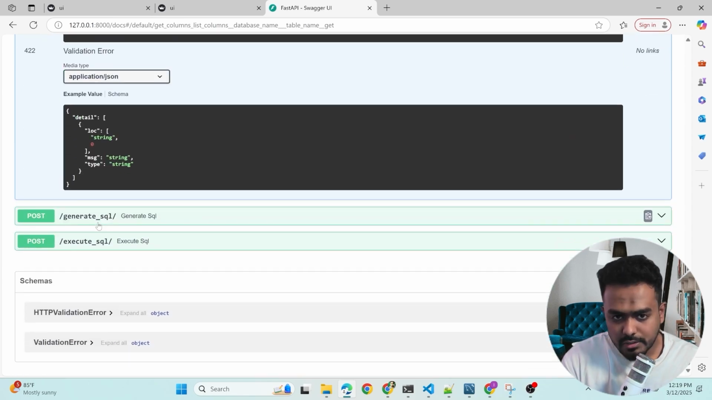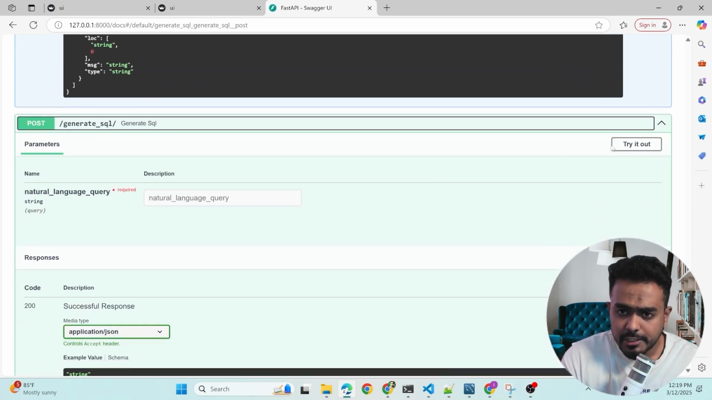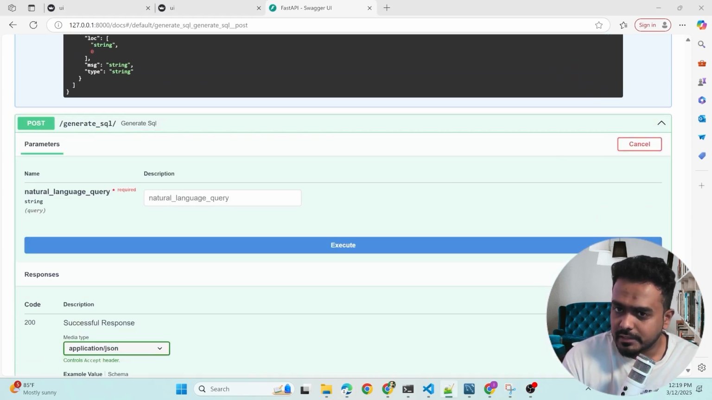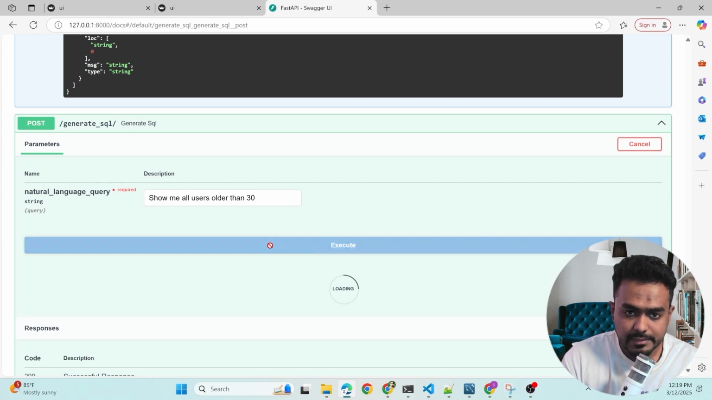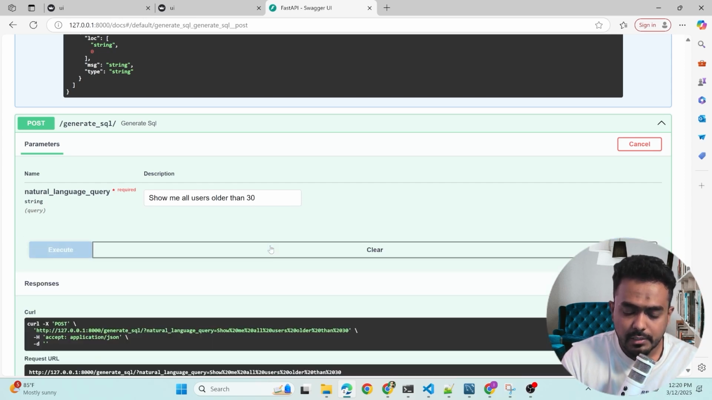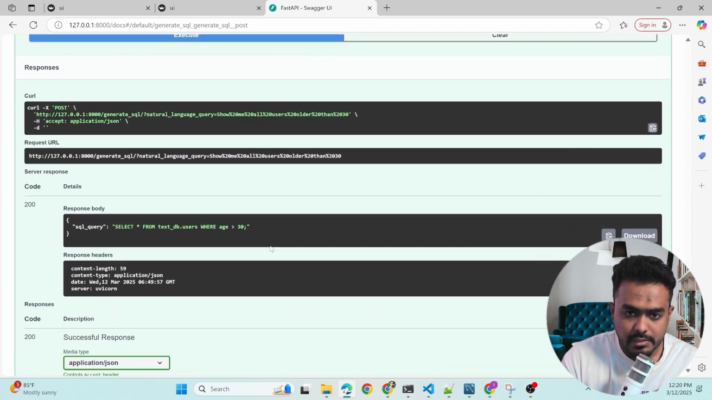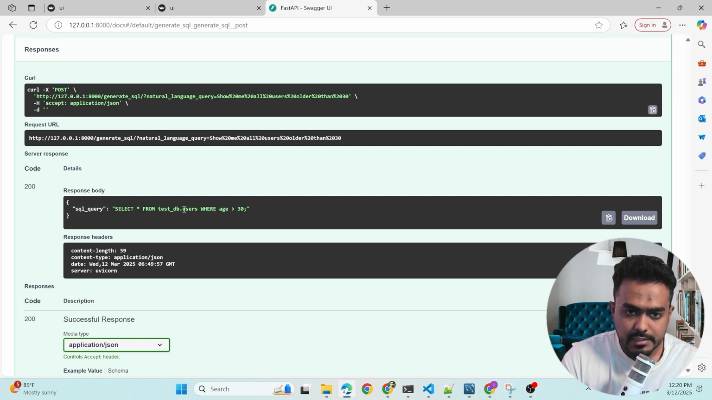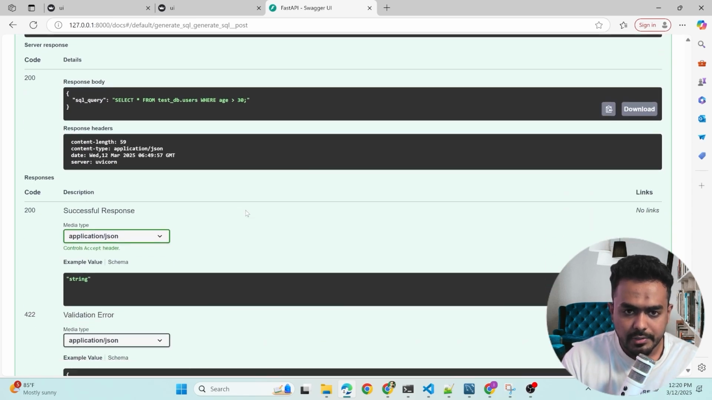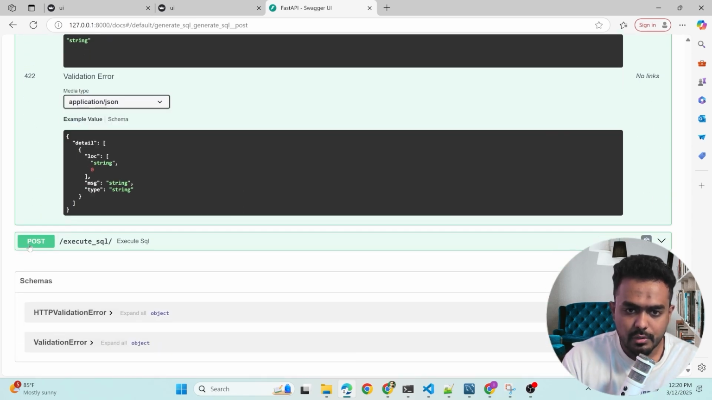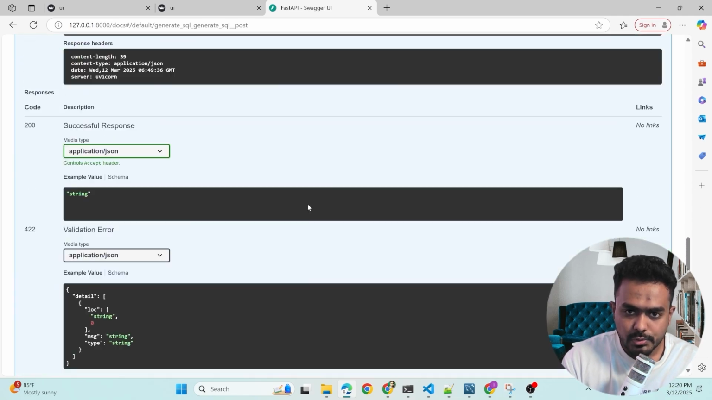Similarly, you can click on generate SQL. It's a POST method, and you need to pass the request in general plain English. Since we saw we had the users table, I want to see all the users older than 30. It will create a query here. You can see: select star from test_db.users where the age is 30. You can try other databases and tables and make it more complicated. Finally, you can click on execute query to execute it. Yes, this is absolutely working.